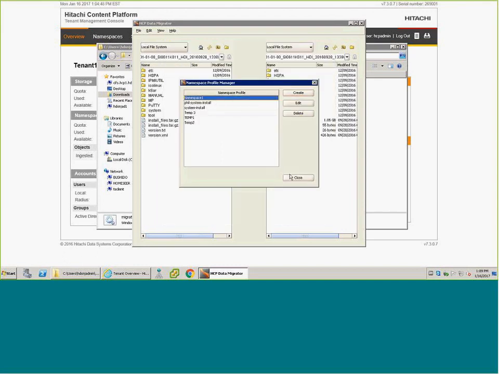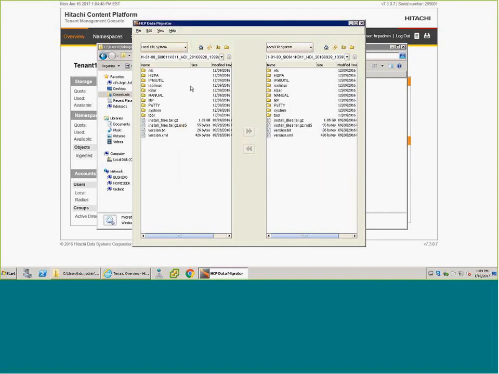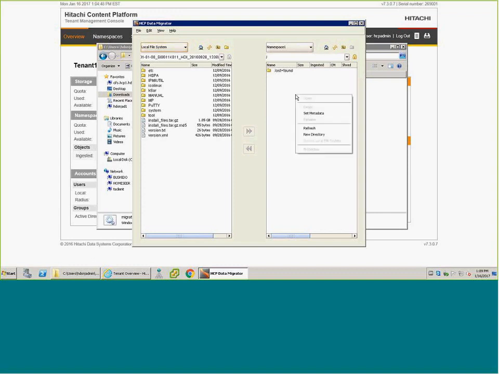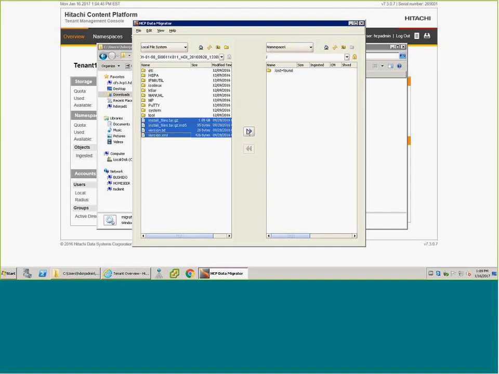Okay, see, this is the namespace I just created. So now I want to go to that namespace. I just use here in this drop down, say namespace 1. In that namespace that we just created, there's always a lost and found directory there, and we can just right click and create directories if we want. We'll just copy some of these files over to it.